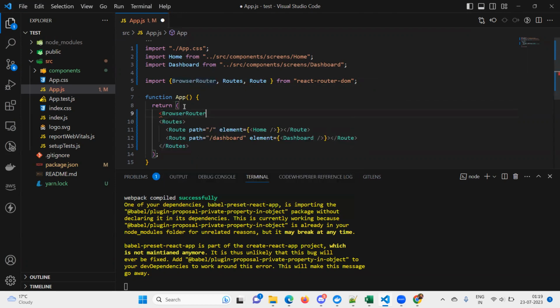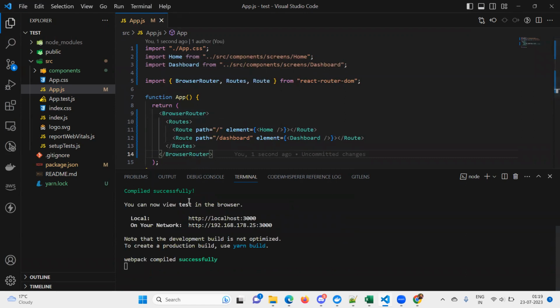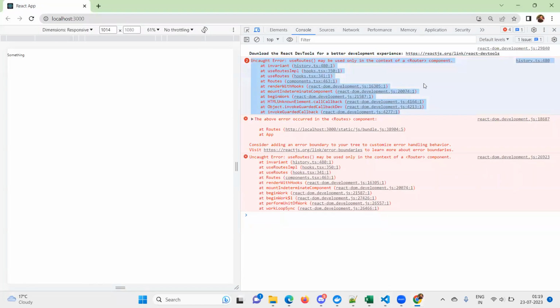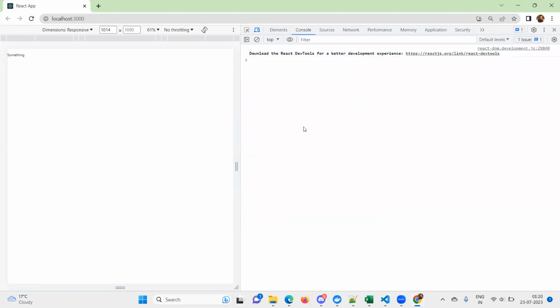So now I am going to put it here and I will copy this inside this. Let it compile. And now you can see there is no error. Let me reload the page. There is no error, and here you can see the result actually.